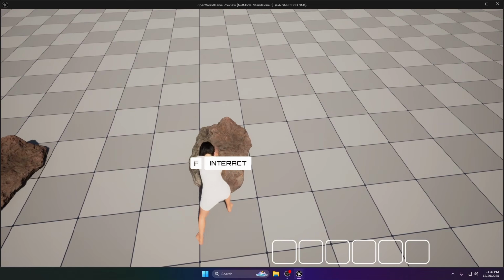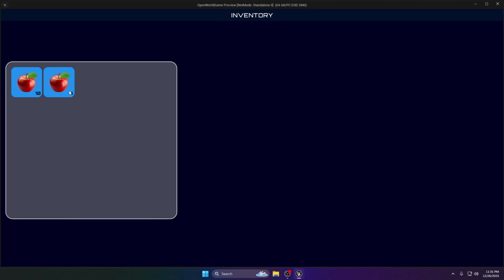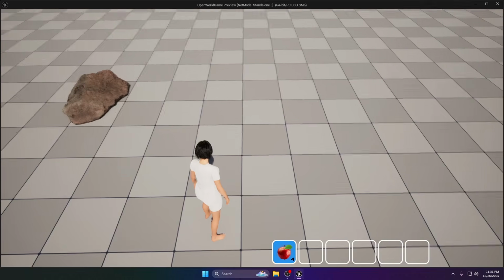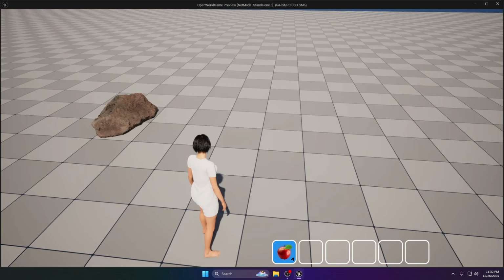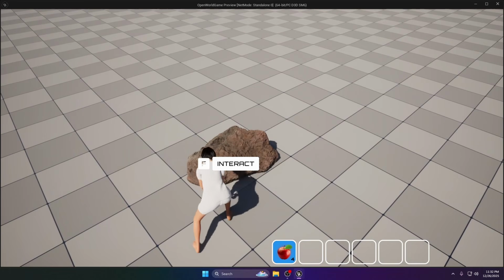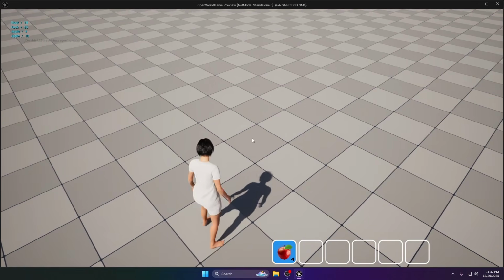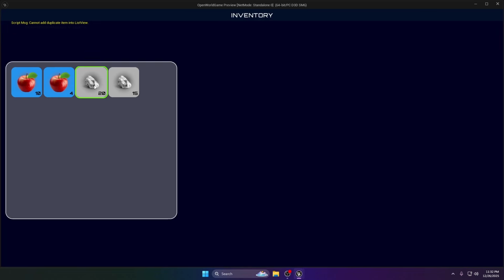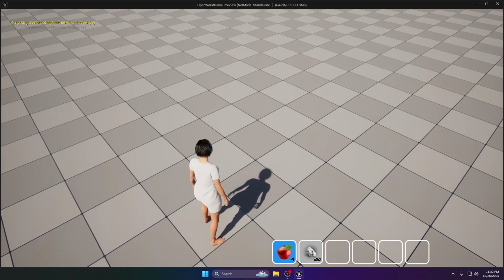When we interact with the rock and we open the inventory, double click any of the items here, and as you can see here in the bottom, it will be equipped to the quick bar. So we open the inventory, double click the item, and it will be equipped to the quick bar.